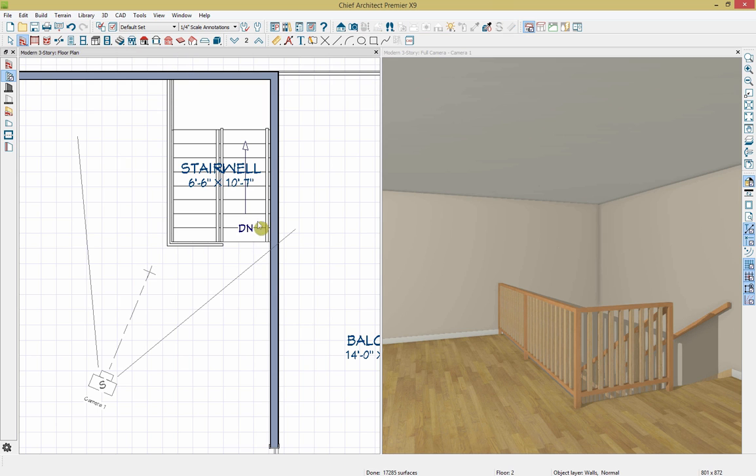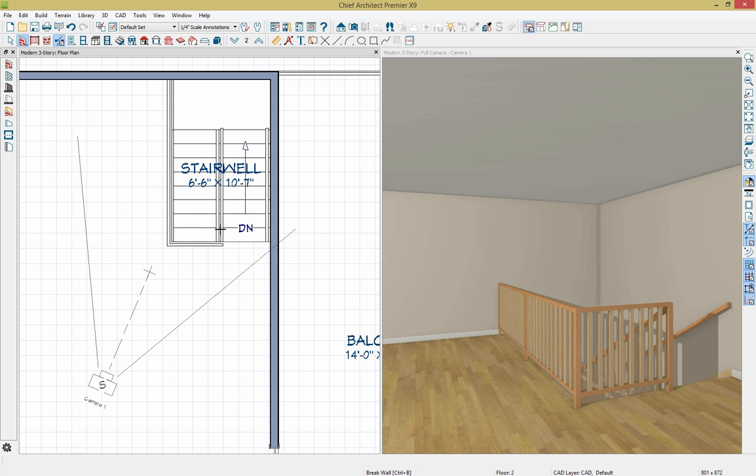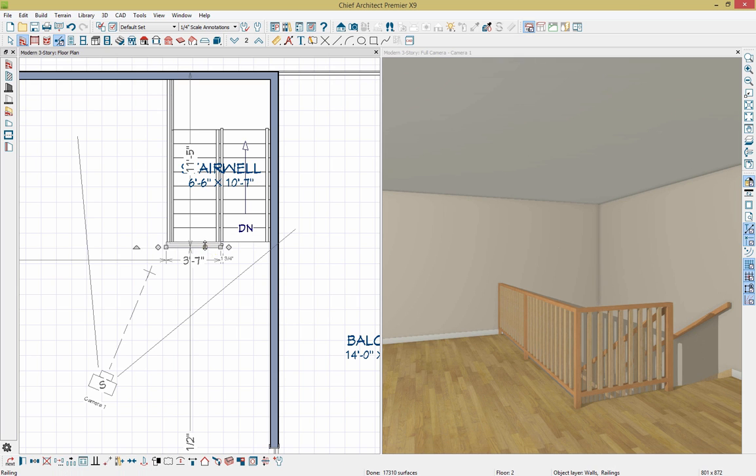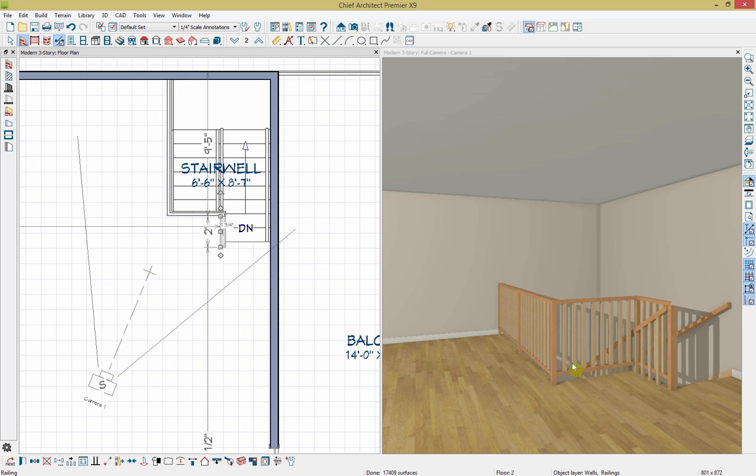I'm going to do another U shape, and to do that, I'm going to move this railing in a little bit. To do that, I need to break it. So with our break wall tool, I'll single click, and now I can select just the portion of that wall, and let's just bring it in slightly here. We'll need to reconnect our walls for that opening to create itself again.